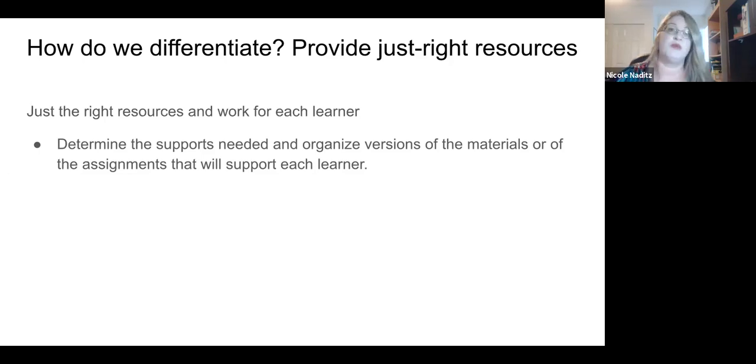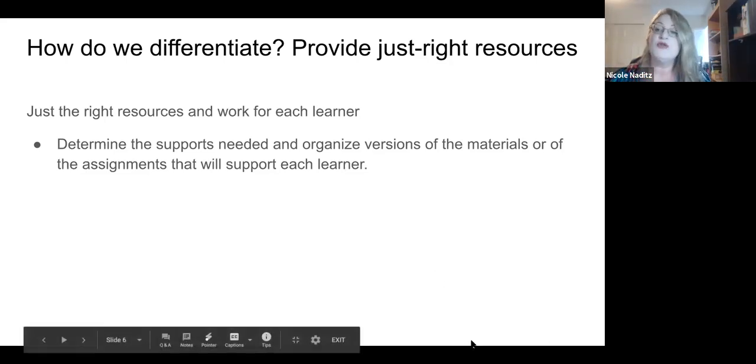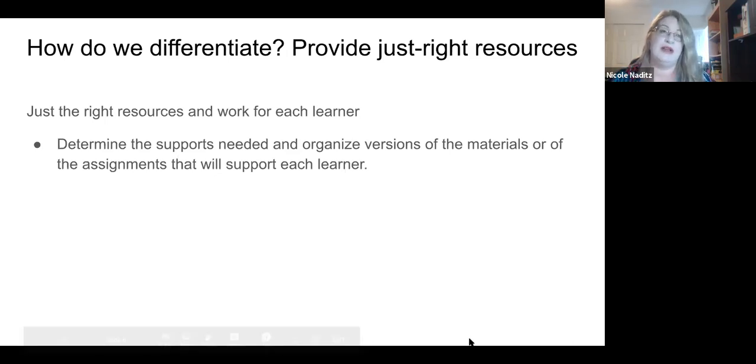So determine the supports needed and organize and create, if necessary, the versions of the materials or the assignments that will support each learner. So if you're using Newsela, and you have a paid license, you can get links to different reading levels. You could make sure you have that ready, know what article you're going to do, and then you'll be able to make different posts assigned specifically to different students with only the leveled reading that is appropriate for them.